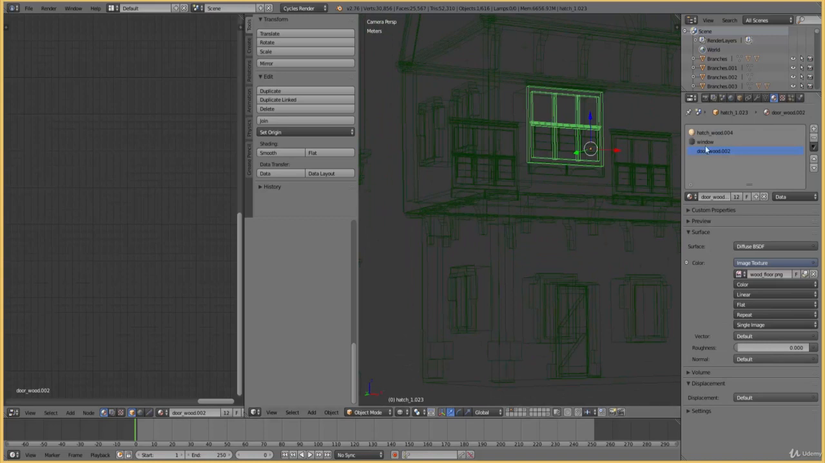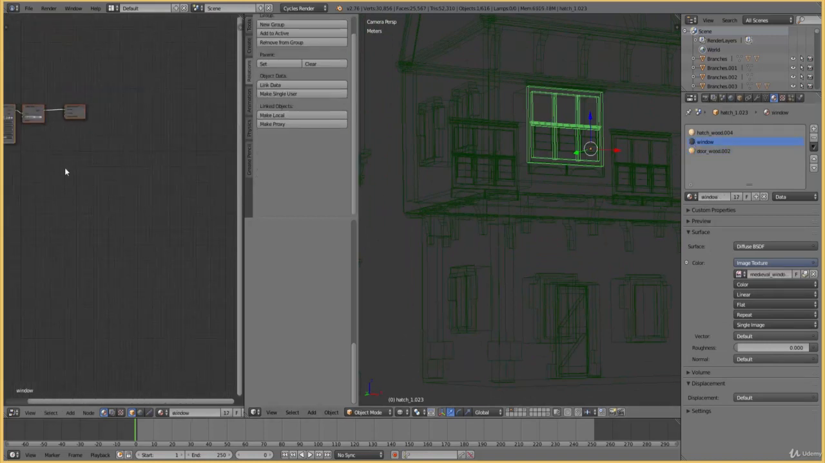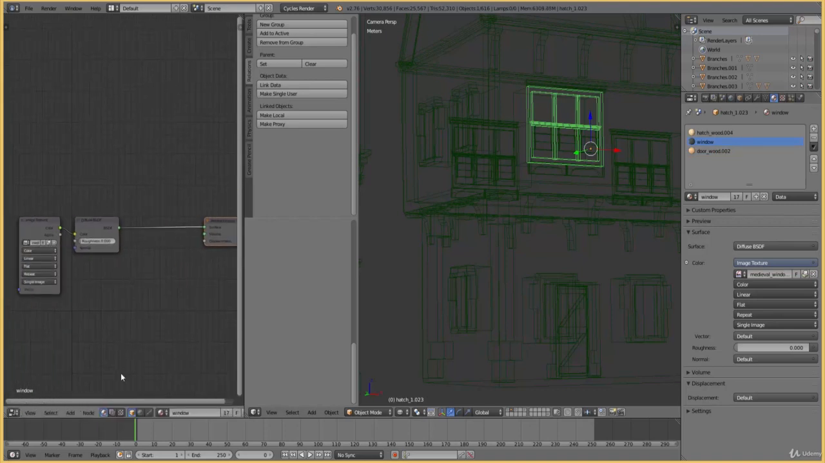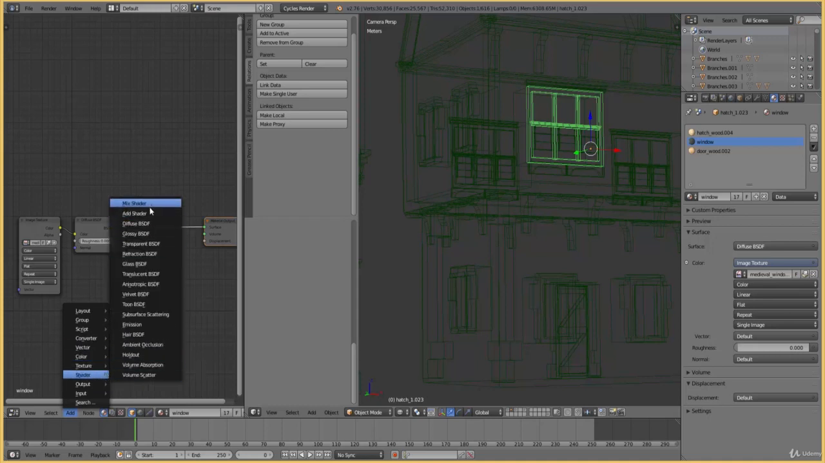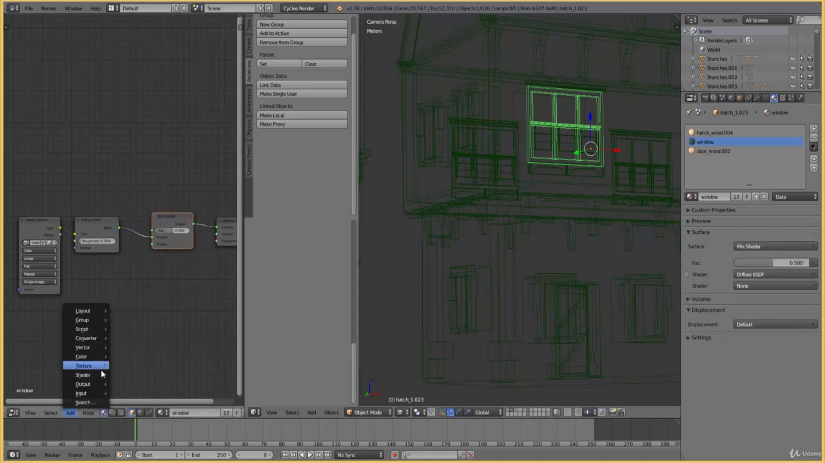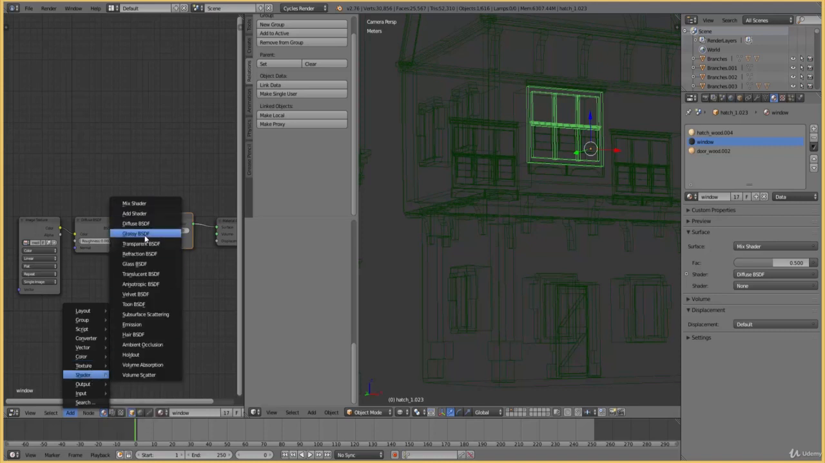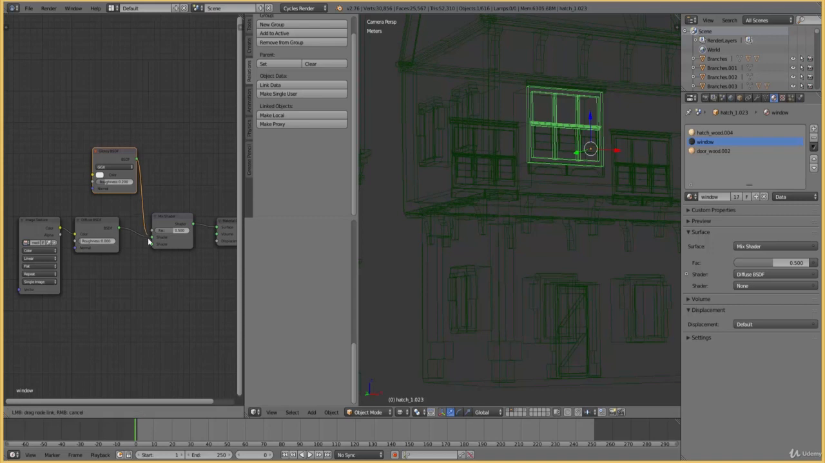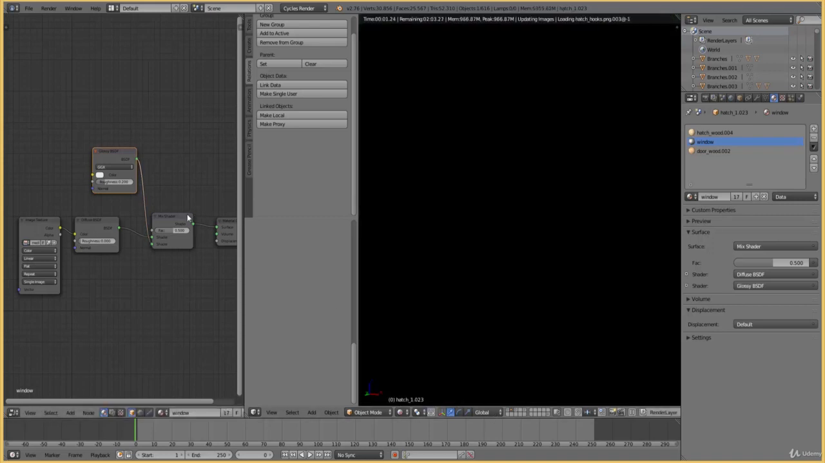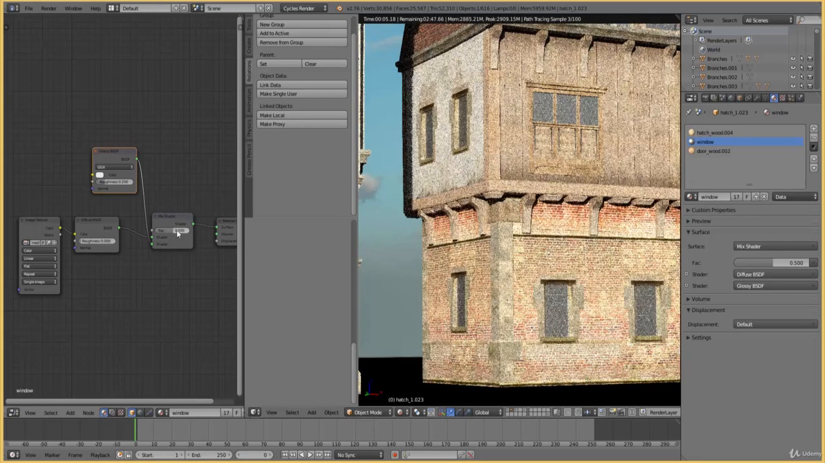So I like to change, for this one, for example. This is different, so I add shader, mix shader, and add glossy, color, shader, glossy. And we add it, and let's render it again. Yeah, it's too reflective.